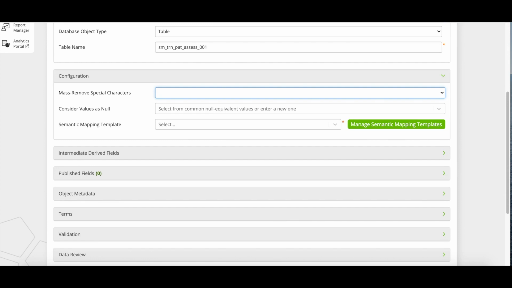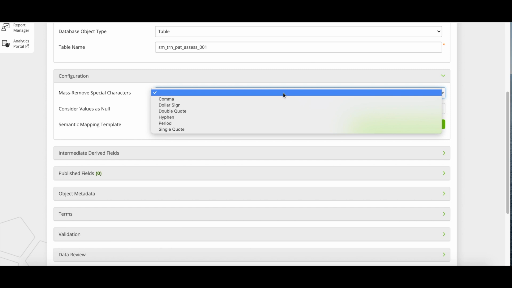The Mass Remove Special Characters field lets you select certain special characters to cleanse from all of the semantically mapped object's columns. This feature can save a lot of time, but keep in mind that the special character you select will be removed from every column in the semantic mapping object. This does not remove the special characters from the import object, which means you can always edit this object and adjust the parameter if you determine a previously removed special character should be restored.